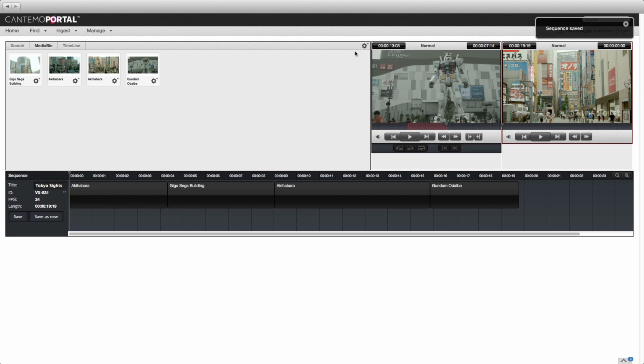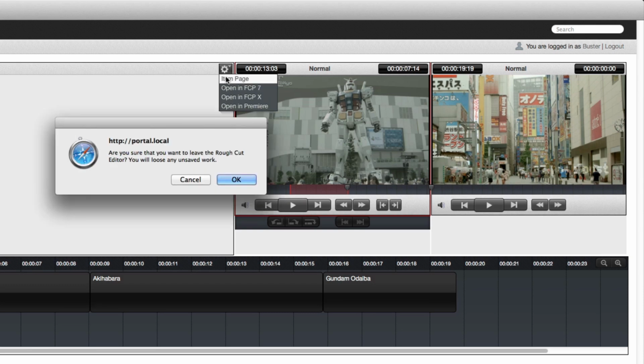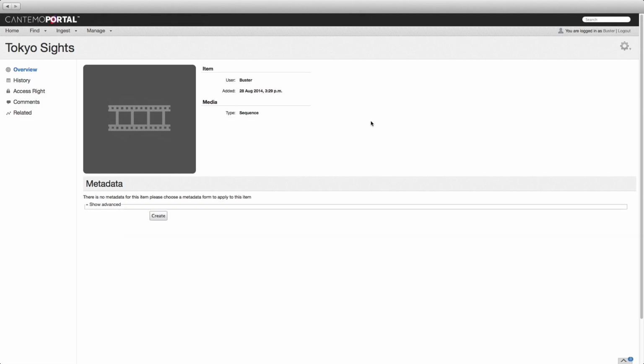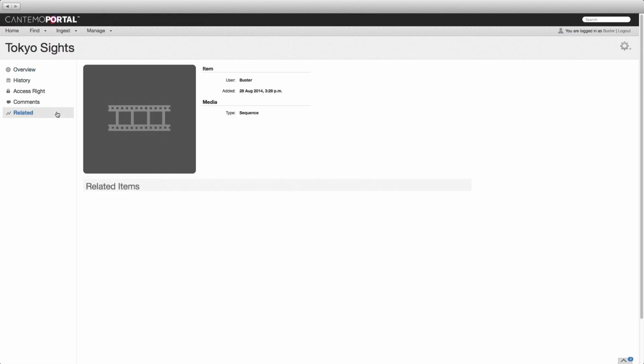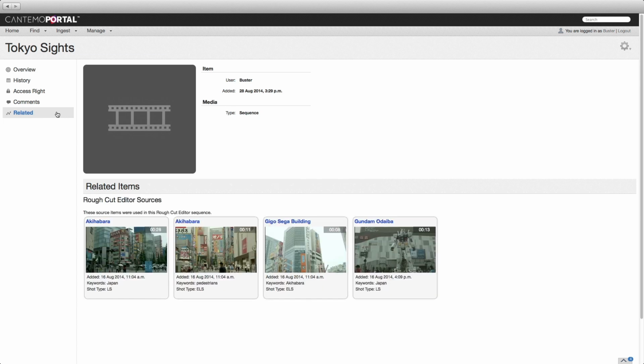To view the related items, choose Item page from the Rough Cut Editor menu. Then select the Related tab on the Item page.